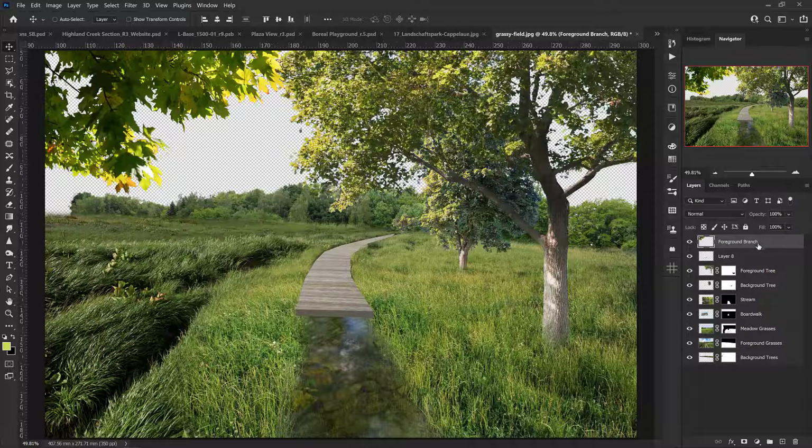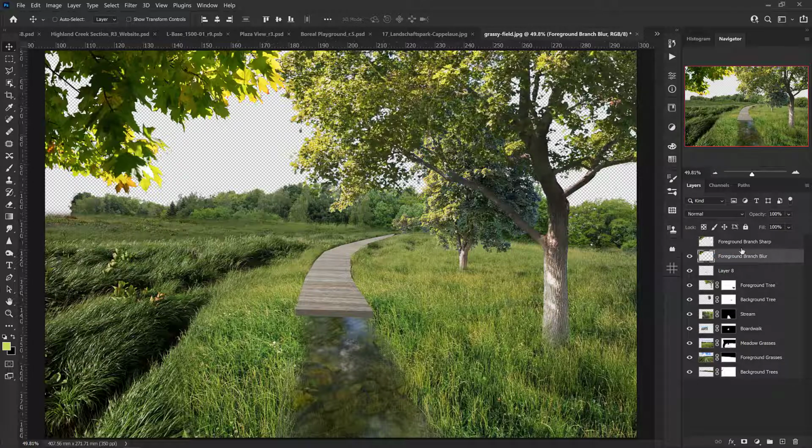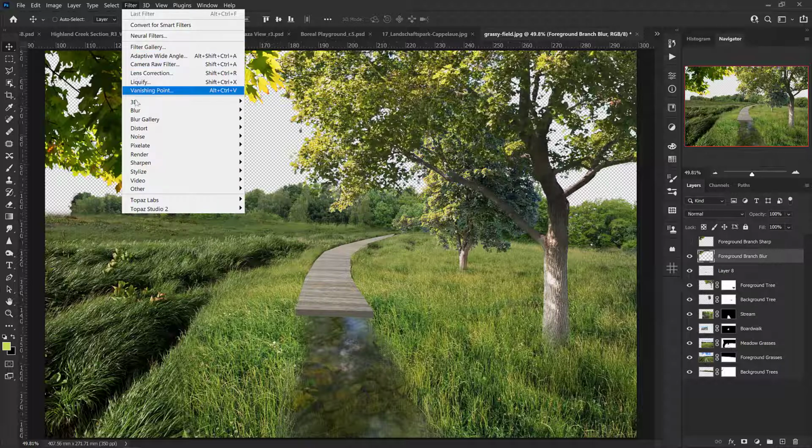And I am going to duplicate this. I'm going to duplicate it by pressing Control-J. So now I have two copies, and I'm going to call this one the sharp, and I'm going to call this one the blur. And I'll just turn off the sharp one for now. So making sure I'm on the foreground branch blur, I'm going to go to Filter, Blur, and then Motion Blur.